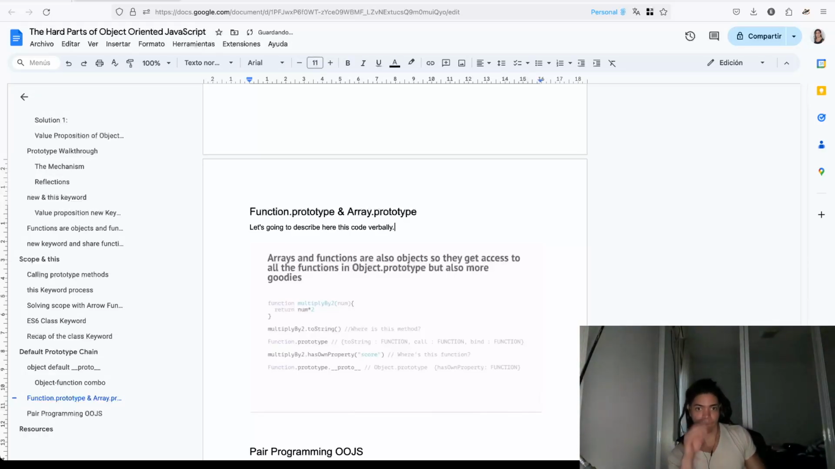Okay, now things get interesting. multiplyBy2.toString. Hard line here. Talk me through the lookup process.